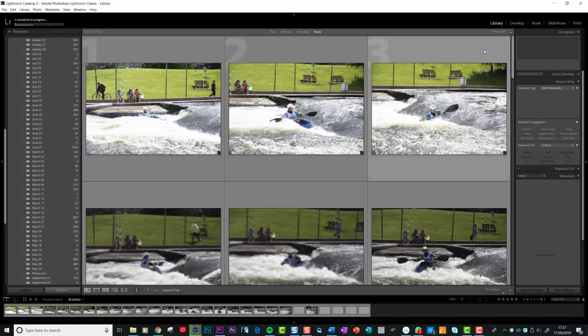So usually, if I've got thousands to load in, I'll set it going and go off, either go to bed or go and do something else. But it's really worth taking that time to load them in and build the smart previews, because that's going to be super useful at the next stage.